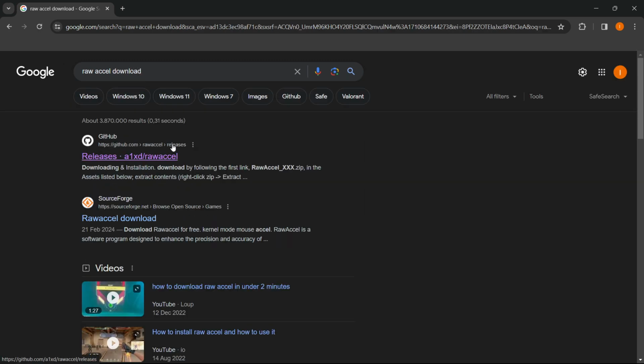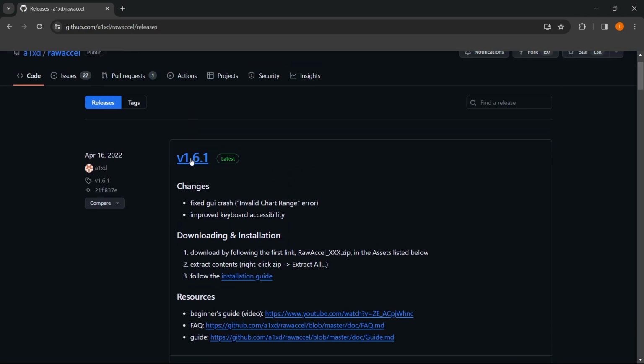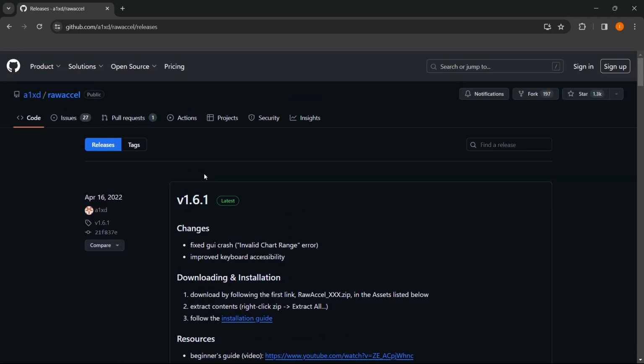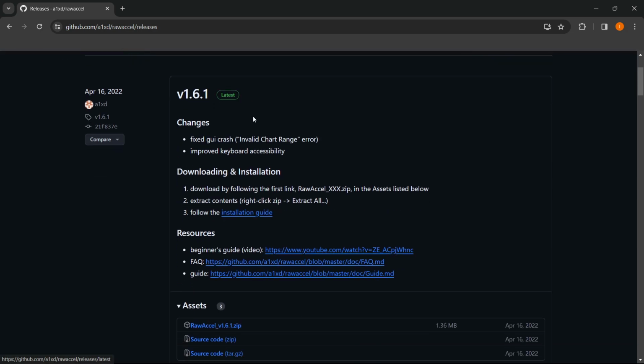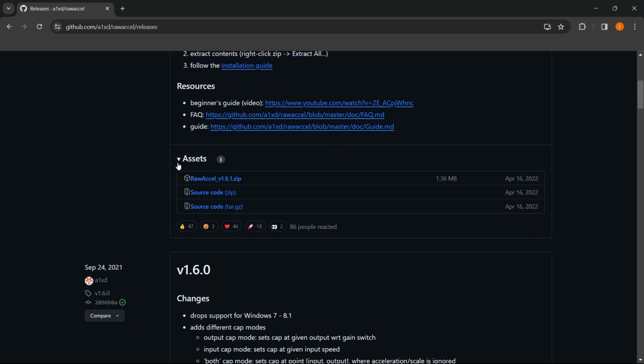And then the first thing that pops up is from GitHub, and it says releases a1xd/RawAccel. You want to click on this. And then over here, it should say version 1.6.1 and latest next to it with a green bracket. Now, if you see this, you have to go down to where it says assets, and then you see this Raw Accel version 1.6.1.zip, okay?